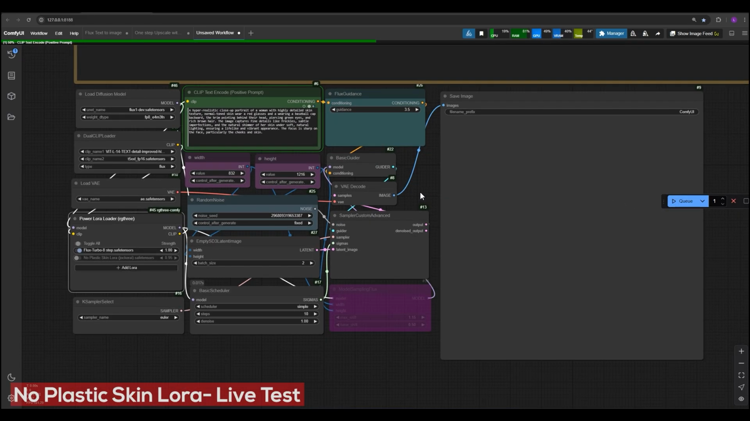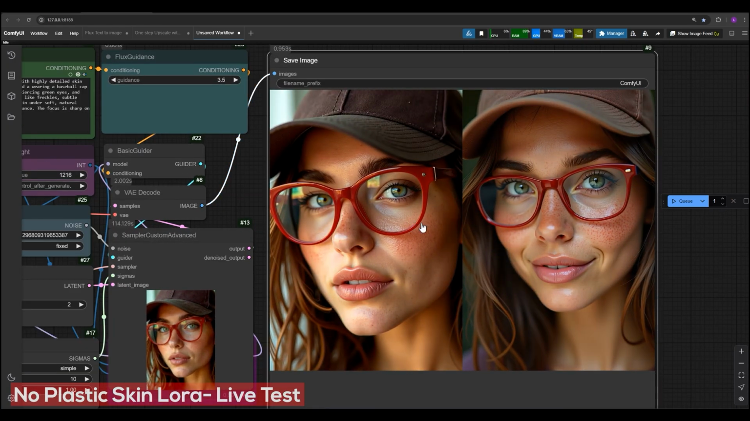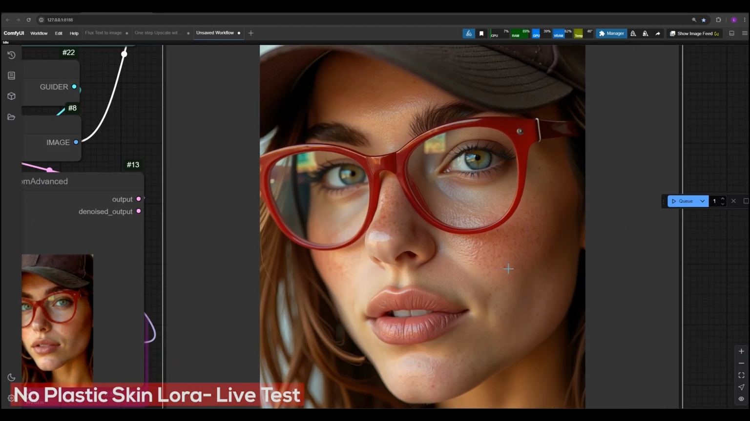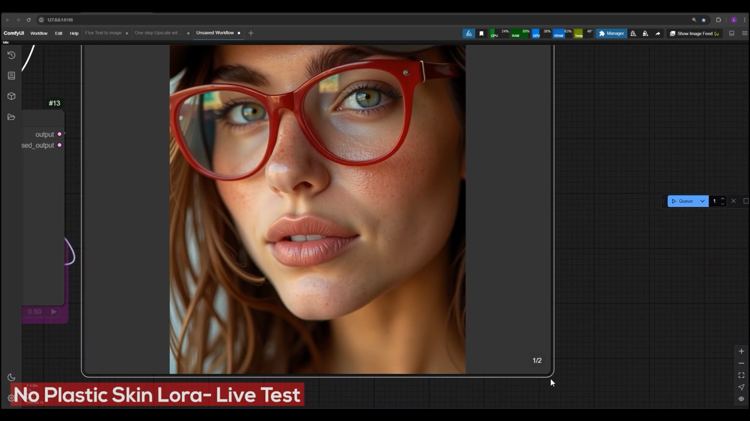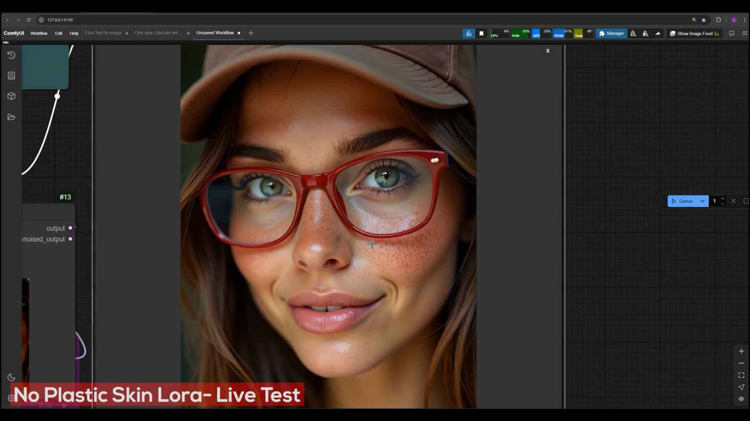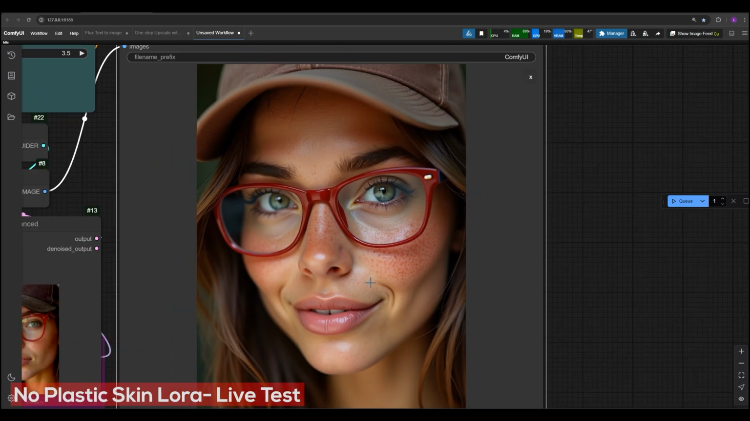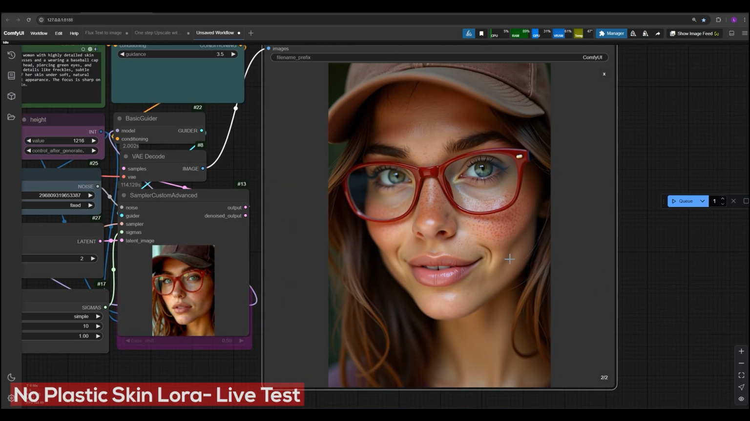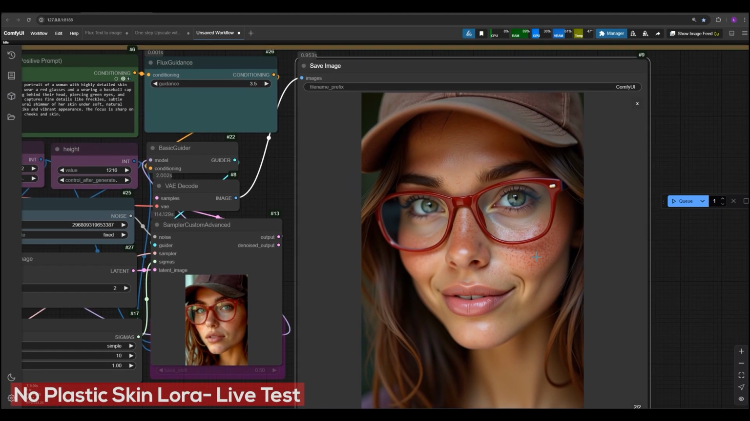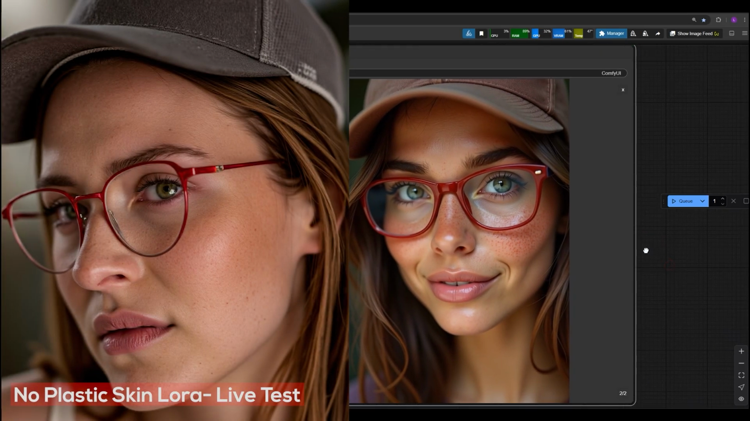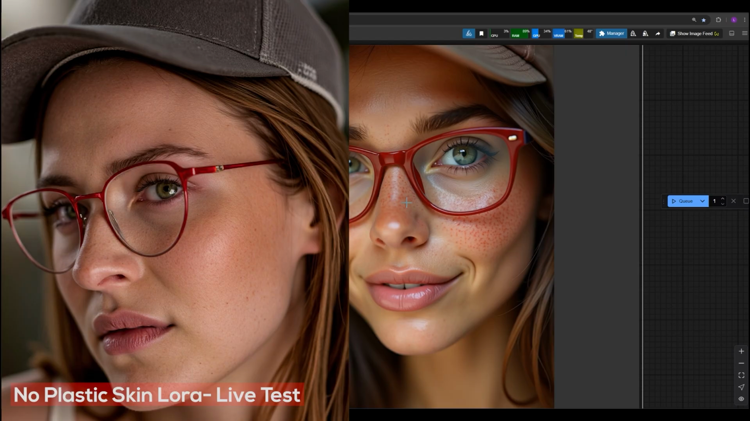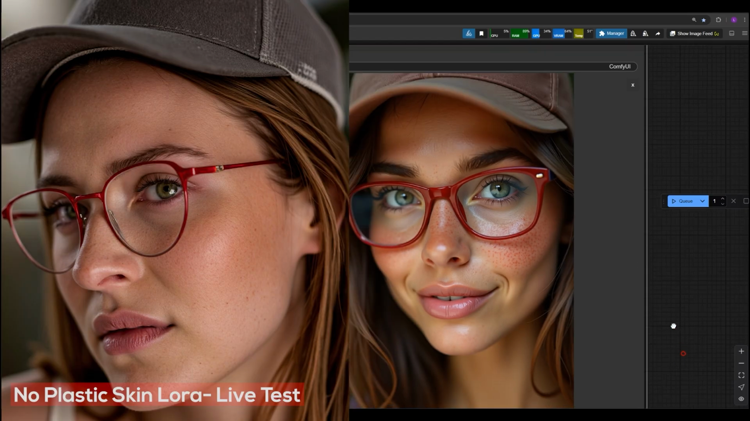I know you'll miss those plastic skins, won't you? All right, this is Flux. You can see how plastic-like and unnatural the skin appears, even though my prompt was exactly the same, asking for realistic skin. You can compare the previous image with the LoRA and this new one without it. You can clearly see the difference.